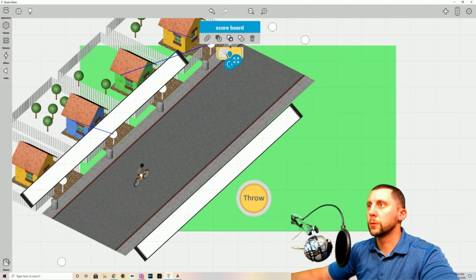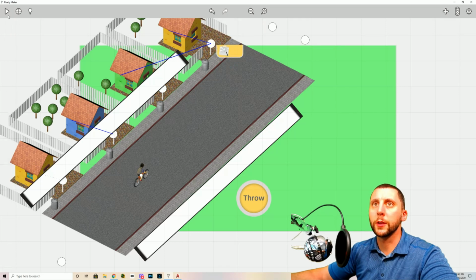Oh, it just moved. So let's put that back. You know what, that was somewhere in here. Let's try that again. A little too high now. A little too low now. Alright, that's pretty close.